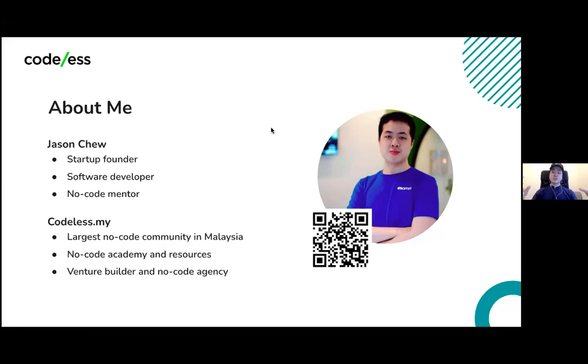At Codeless, essentially, it is a resource hub. If you want to learn about no code, or want to know about no-code products, you can come to Codeless. We give you all the tips and tricks, and essentially we run academies, and it's also an agency. So if you need help building any kind of digital products, we can also help you at Codeless.